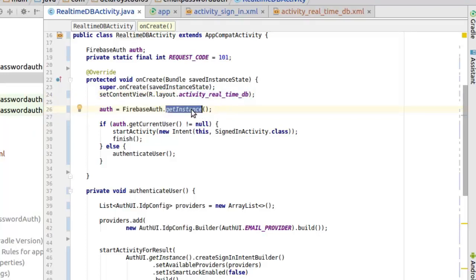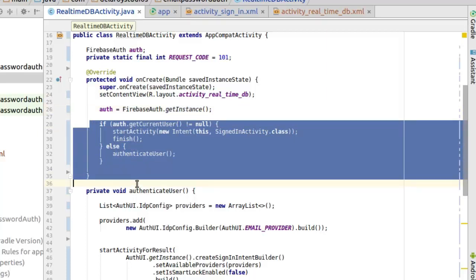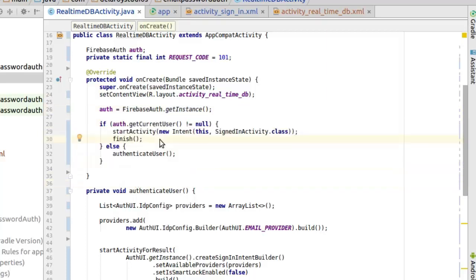Now you need to get the current user. You test if there's a current user, otherwise it's going to return a null value. So if it's not null, definitely the user has signed in. Push the user down to the sign-in activity using the intent, and you finish that up so it won't get back to the previous page. Else, if the current user is null, you need to authenticate the user. That means the user needs to sign in. So you trigger this method, authenticate user.